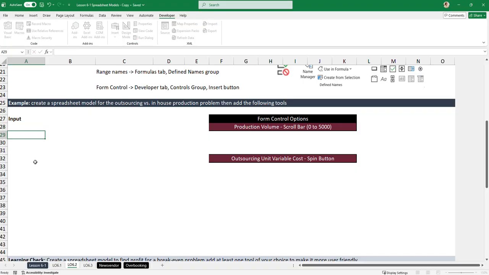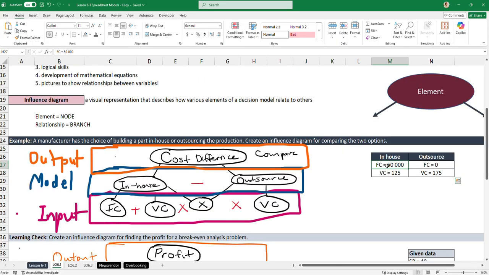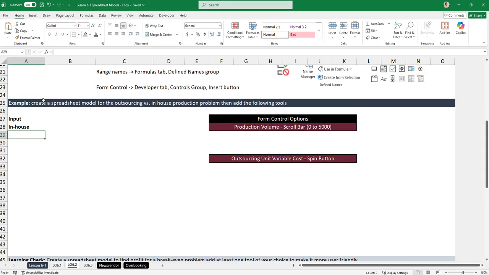So for in-house, I'm just going to have to change that back to black text. There we go. We had two different numbers, fixed costs and variable costs for in-house production of 50,000 and 125. In order to space this out a bit better, I'm going to put these amounts one tab in.